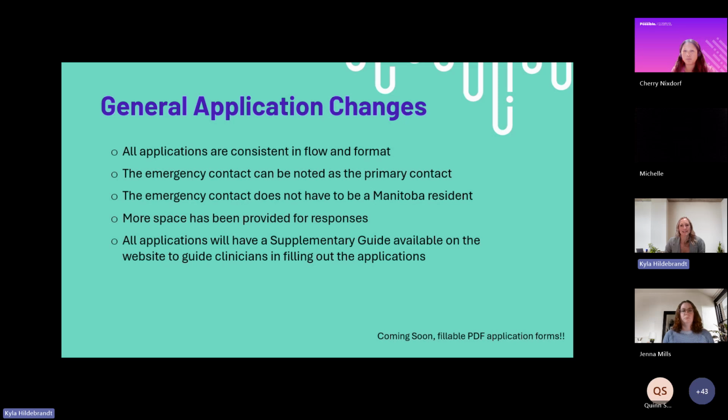The supplementary guide is going to be based off of these presentations and are also going to include an example with a completed application. And coming soon are fillable PDF application forms. We keep saying it, but it's happening. I'm working on it.